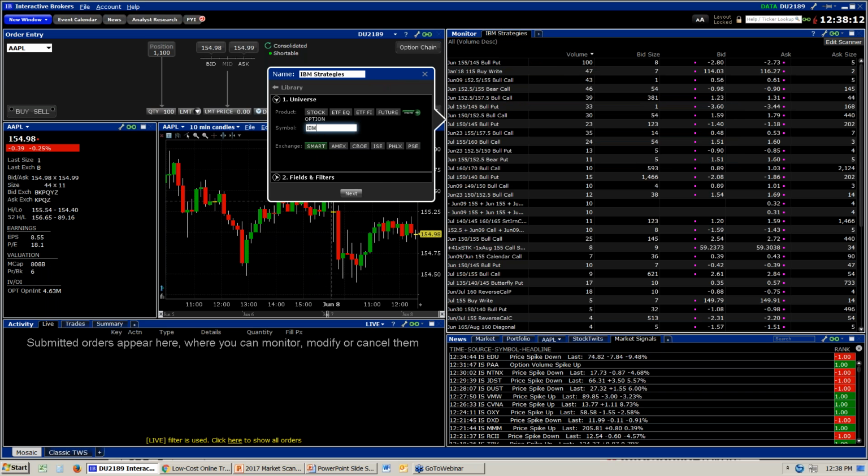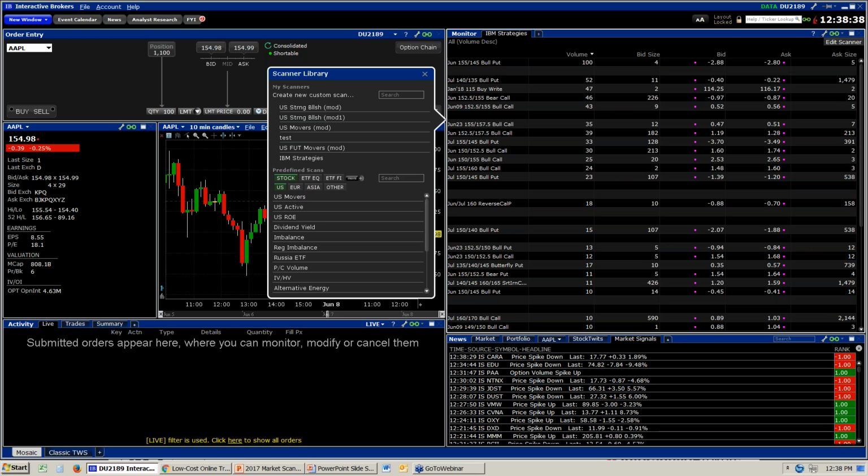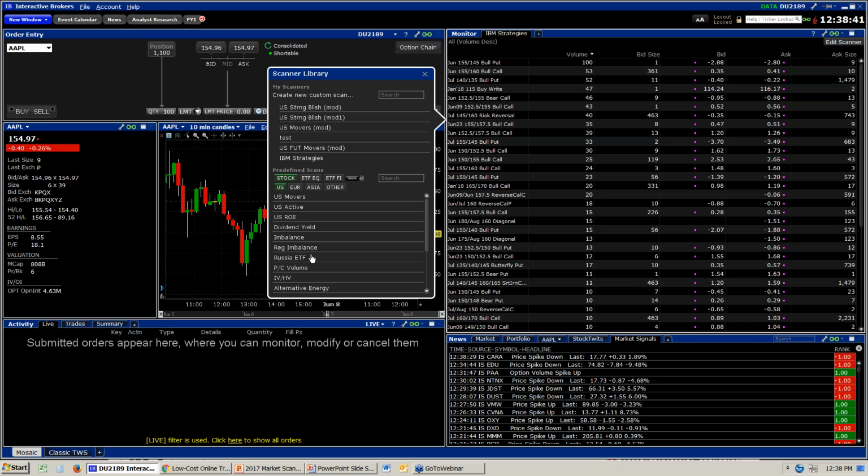Now, if this is not what you're looking for, if you're looking for scanners to locate options or option contracts, what we can do is instead of going with the product, I'm going to go back into the library and we're going to select equities here. Once I've made that selection, there are some additional scanners that can also be run based on the underlying equity.